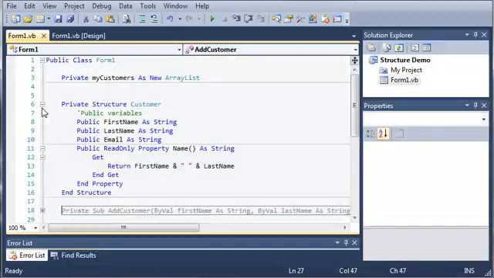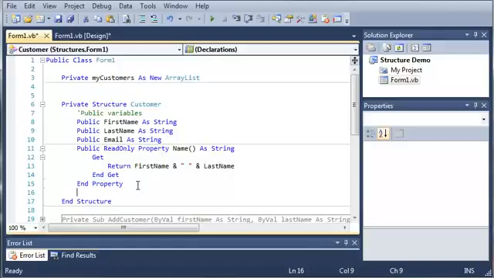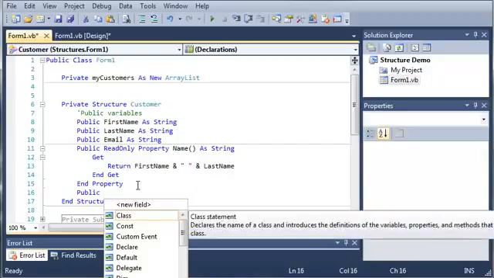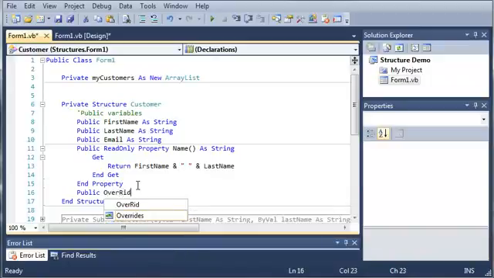So let's go ahead and open our customer structure. Inside of this structure, if you remember, structures can use functions and subs, methods, and some other stuff, they're just not as useful as classes. So what we're going to do is override the toString method inside here. So we will just type public so that anybody outside of this customer structure can use this function. So public overrides.